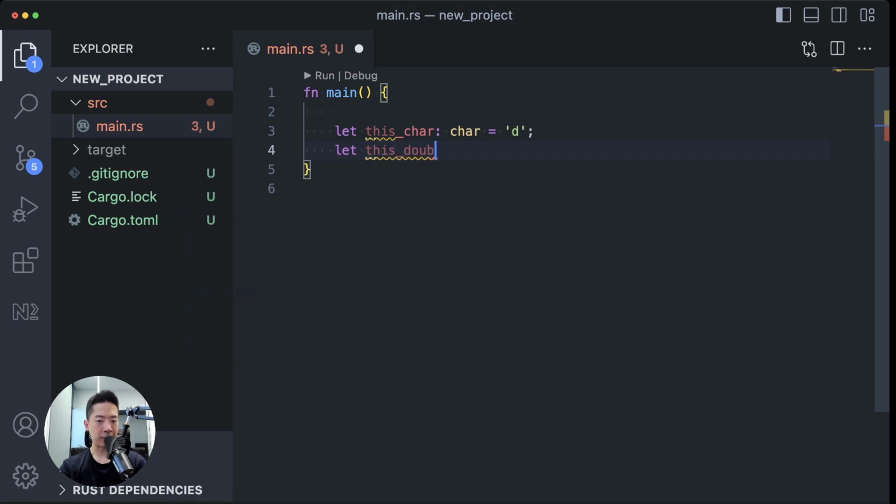Let this double quote equal D. Save that, and notice that it is no longer a character. So it is important that we use single quotes to declare a character in Rust. All right, next let's talk about some compound data types.